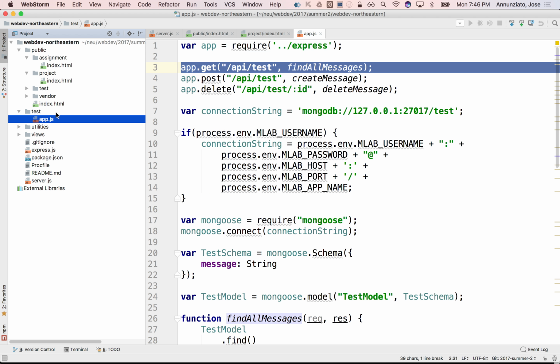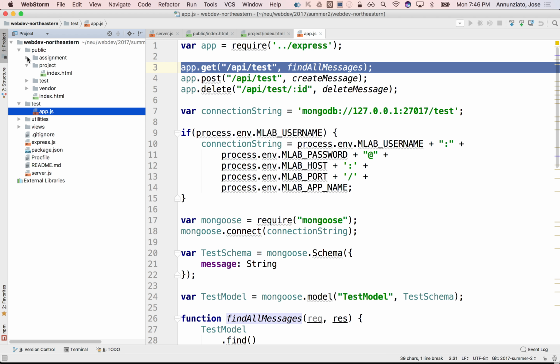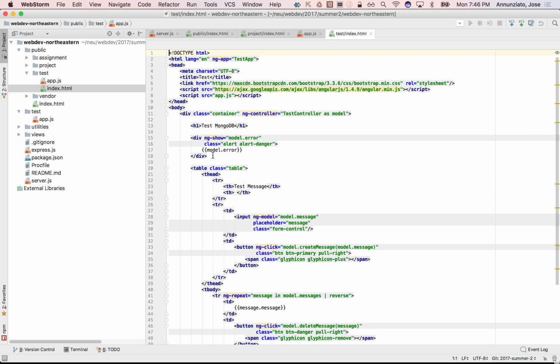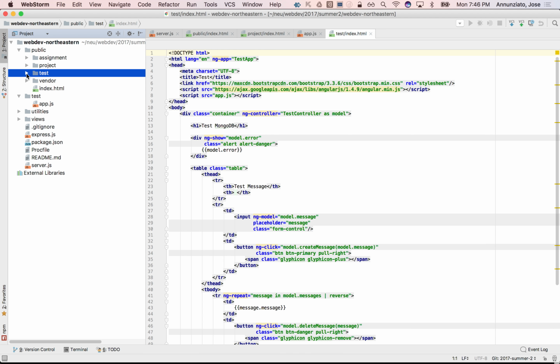That's the server side. On the client side, in the public directory, you have another test directory. See that? This is the client side of the test application. This is the server side, and this is the client side. It's a tiny little Angular application that gives the user interface for being able to add, remove, find things, and display all the messages. Do not touch this. Don't touch the application. You just have to make sure that it works by the end of the week.